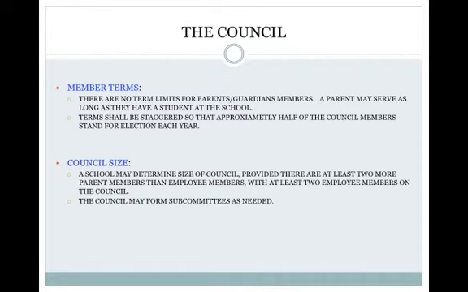Terms shall be staggered so that approximately half of the council members stand for election each year. The second issue is council size. A school may determine a school community council size, provided there are at least 2 more parent members than employee members, with at least 2 employee members on the council. In other words, a school community council at this point may be as large as needed, provided that there are 2 more parent members than employee members. The council may also form subcommittees as needed.